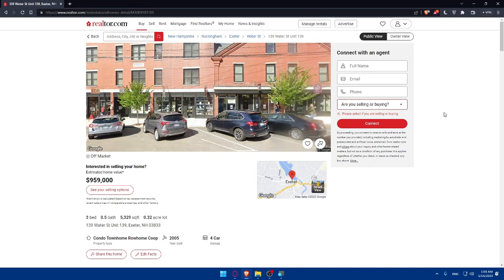Of course, you can do that on your own if you don't want the agent to take any commissions. If you're interested in selling your home as an example, click on see your selling options if you want. The estimated value of the home, you'll find here. Of course, it's not real. It could change depending on the market now, and a lot of other stuff.